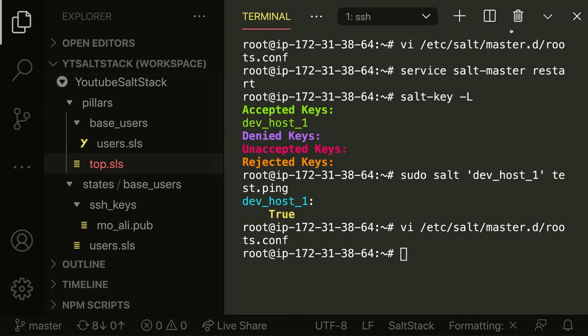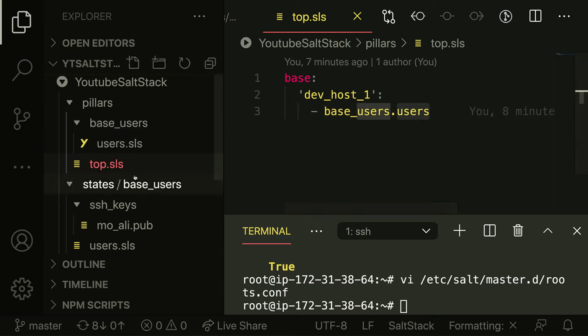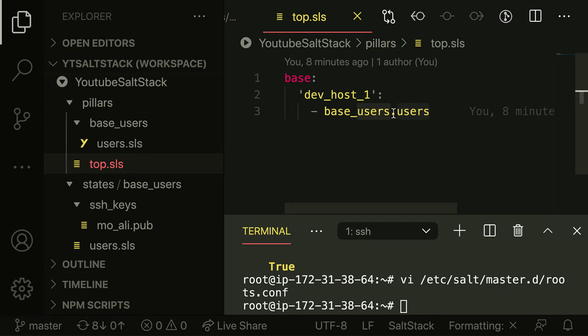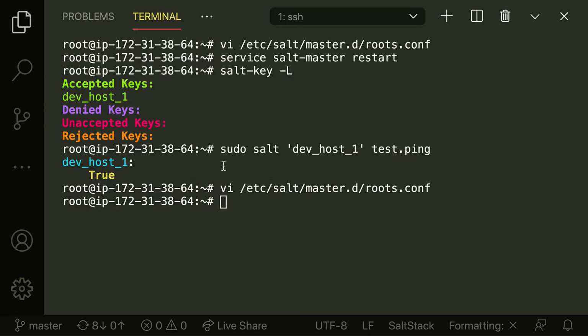Anyway, so we have the base environment, dev host one is the host, and then base users, which is the folder, and users is the directory, or sorry, users is the file. Now in this file, I've got this users key and moale, and then this is my SSH key. So that being said, I wrote that in the top.sls file. Now where I'm at now is I want to be able to apply this top.sls file, or rather refresh the state data. So I went ahead and pushed the state data, and now we can continue where I had left off, in /srv/salt/pillars.